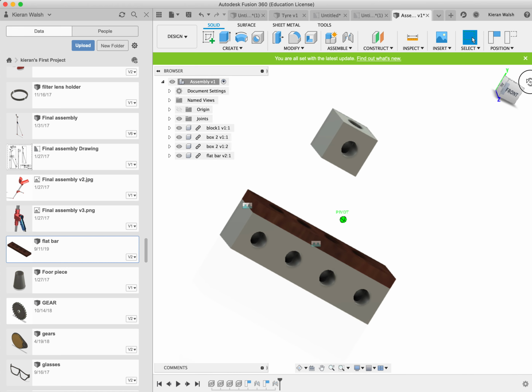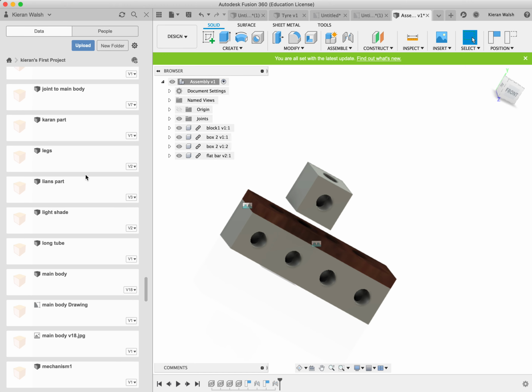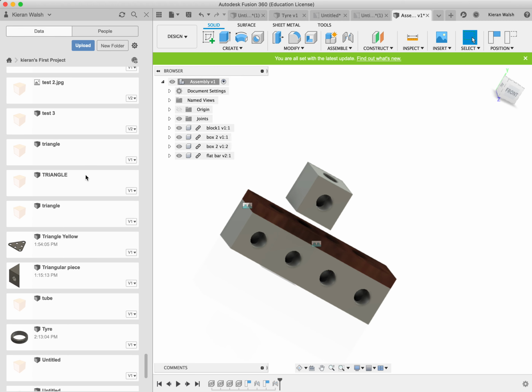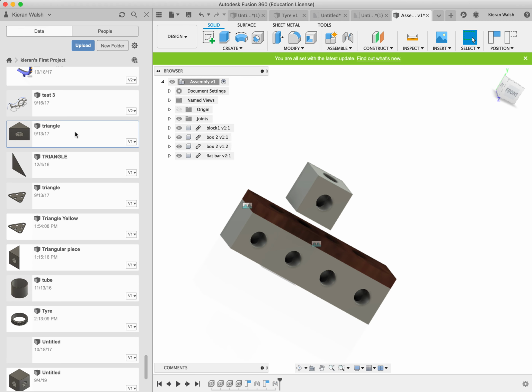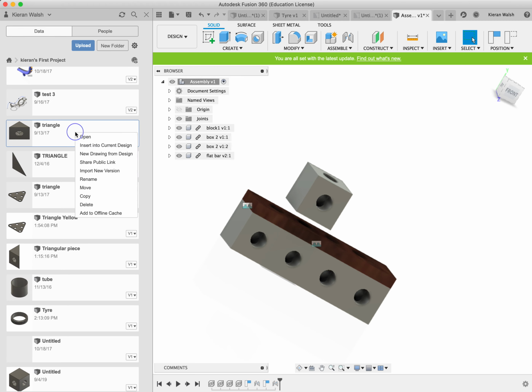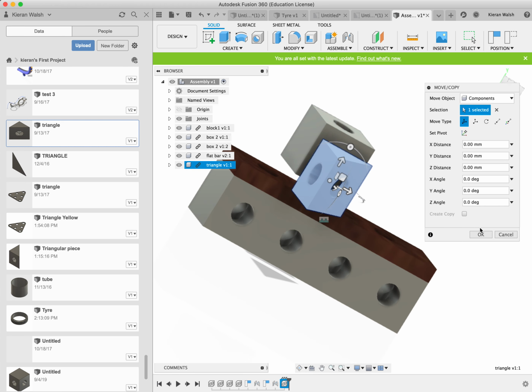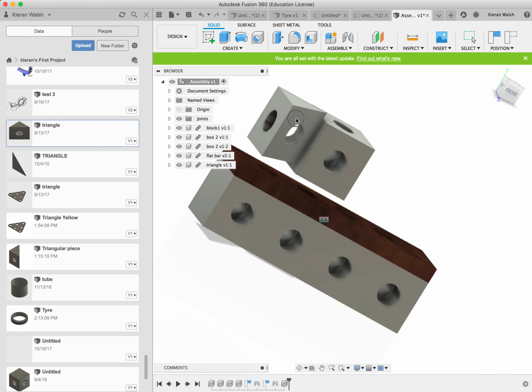All right. This has to sit here. I'm going to bring in the other part, which should be a triangle. Let's have a look. Triangle. Insert in the current design. So insert the parts as you need them. Click OK.